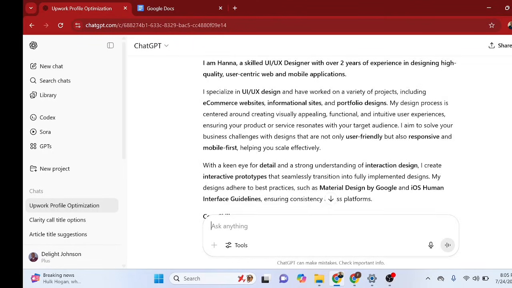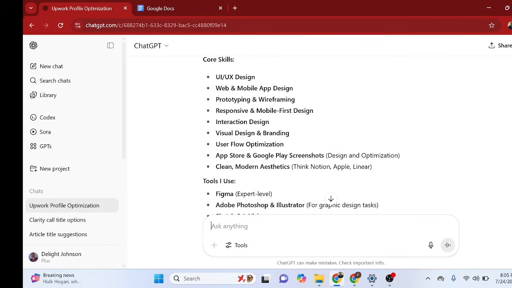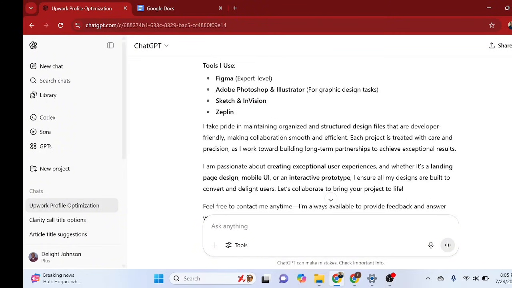I specialize in UI UX design. Can you see? It is outlining where it infused all those keywords. Can you see them? Material design by Google, iOS human interface, and so on. And then you can now see it's now including core skills and tools I use. So by the time you do this for your profile, you are going to be ranking high for these keywords that clients are using in their job posts. So whenever they want to invite, you're going to appear high.